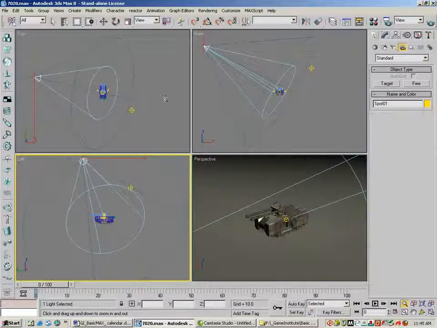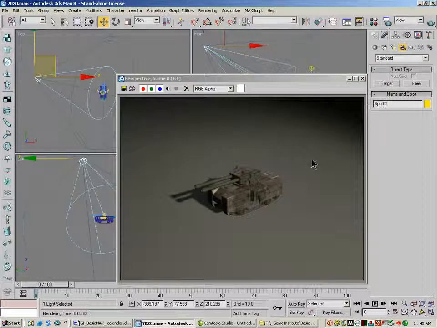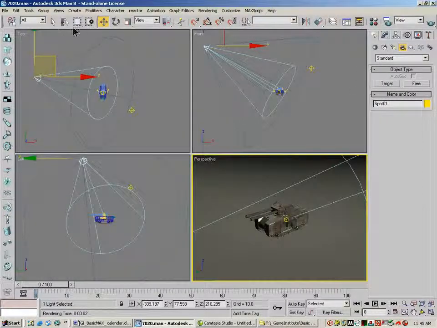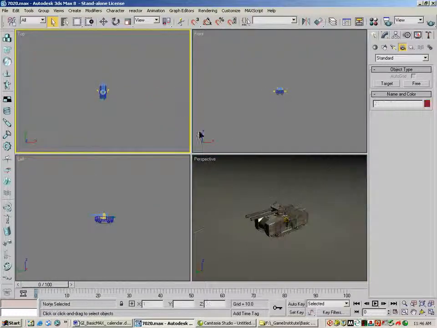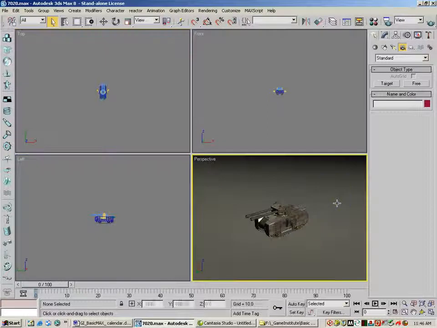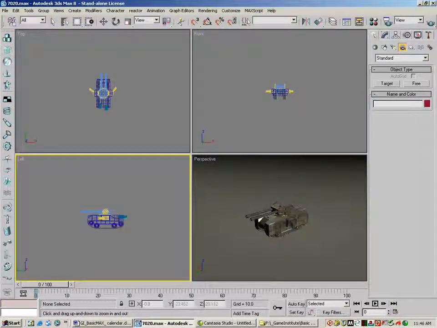But I've got a scene here. You can open this from my folder. It's 720. And I've got some lights set up in it. I'll render the scene so you can see what it looks like. Nothing special. It's just a tank with a shadow on a plane. I'm going to go ahead and select these lights and hide them, just so that we can see what's going on with our scene. And I'm going to zoom in a little bit here so we're closer to our tank.